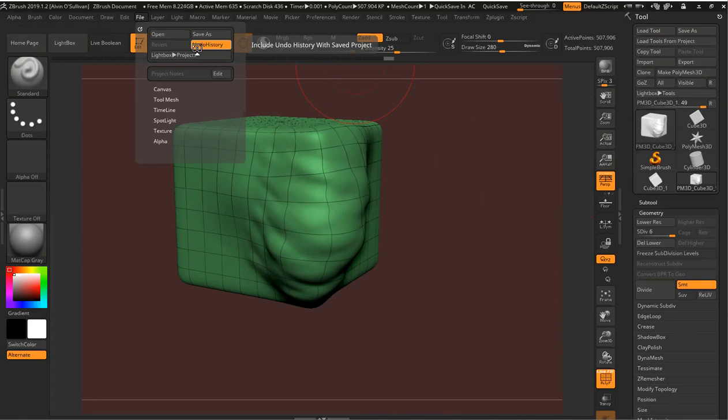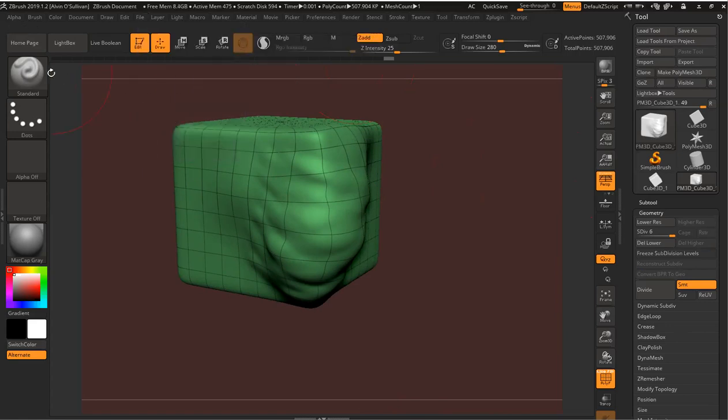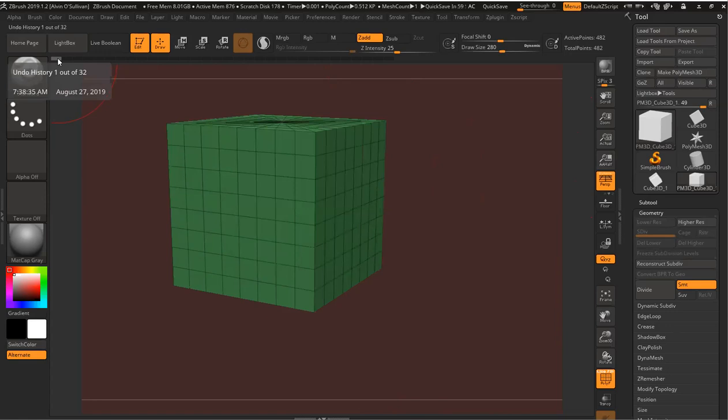Now the thing about this is that it could end up being a much larger file, like it could be gigs and gigs of undo history and instances of your geometry in a certain state, rather. So if we were to save just a file here without the undo history, it'd be quite small.